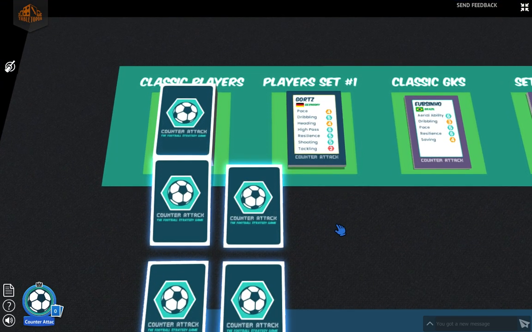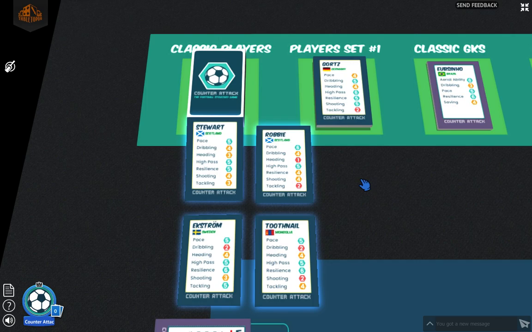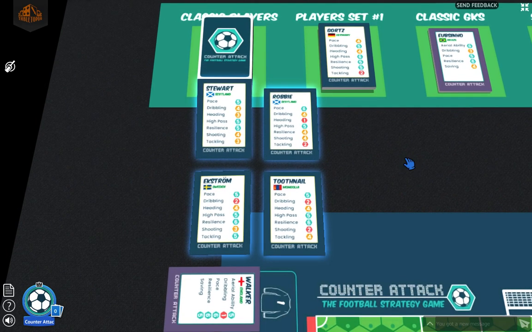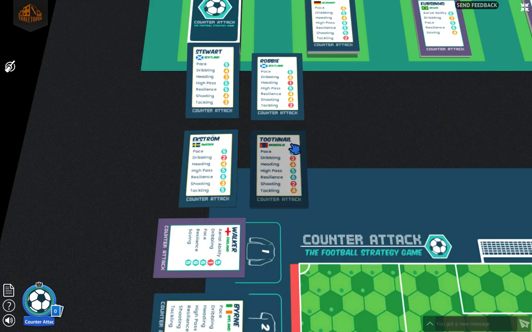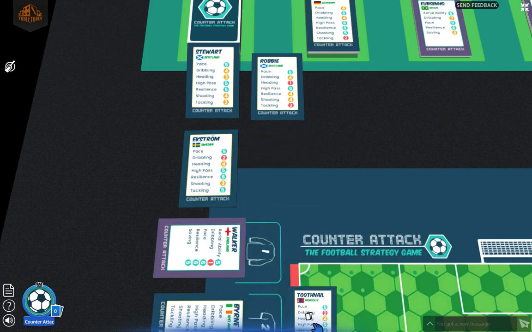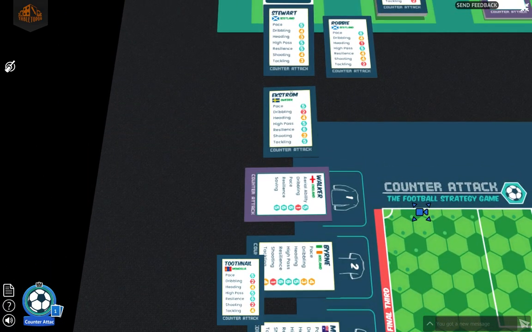Flip them over, press F. Again, contextual menu would have told you that. And there's a draft. 4 players, take your turn, picking your players. Now to pick a player and put it into your hand is dead easy. Click and drag it to the bottom of the screen where you see a glow appear, and that player, Toothnail, is now in my hand.